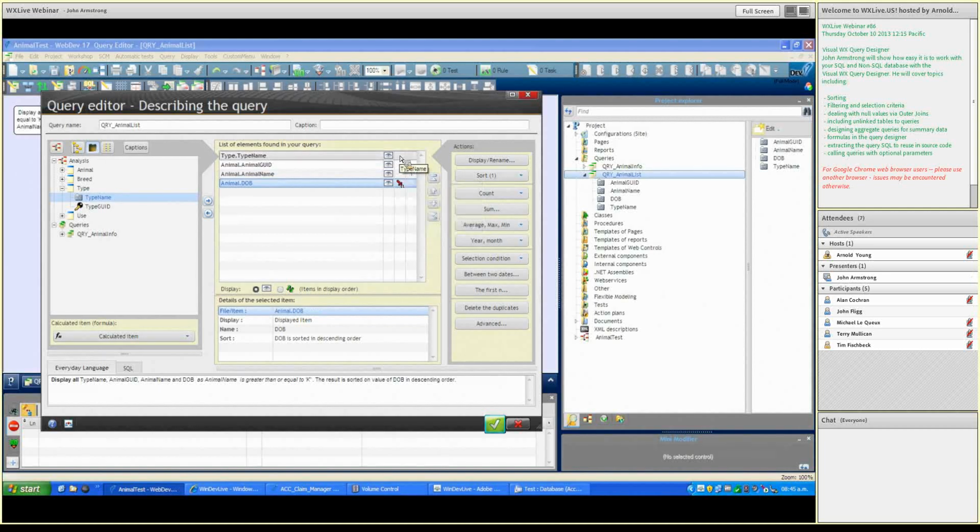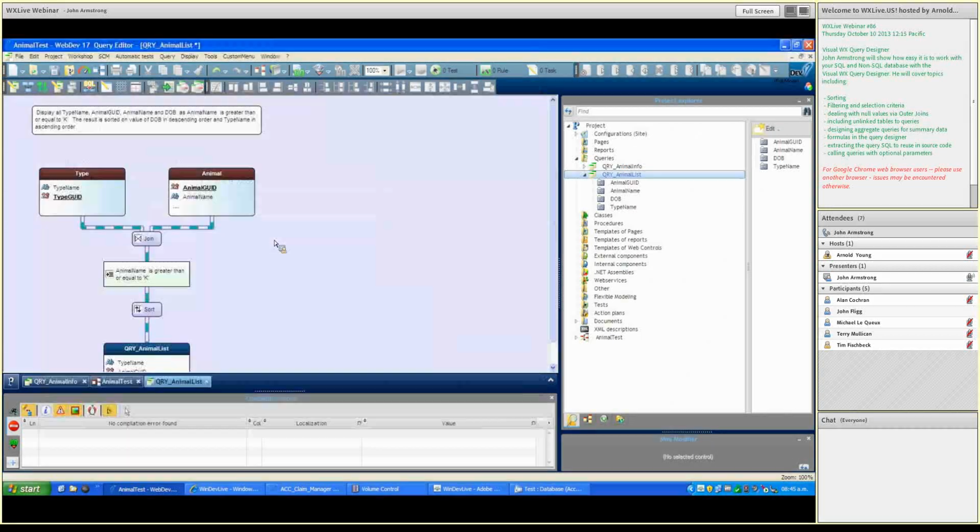So we'll do it by breed, and then we'll be able to see the youngest and the oldest by breed. So here we go, it's been sorted by the, sorry, the type, my apologies, the type, and then it's going to be in animal date of birth order. So now here's where things start getting interesting.